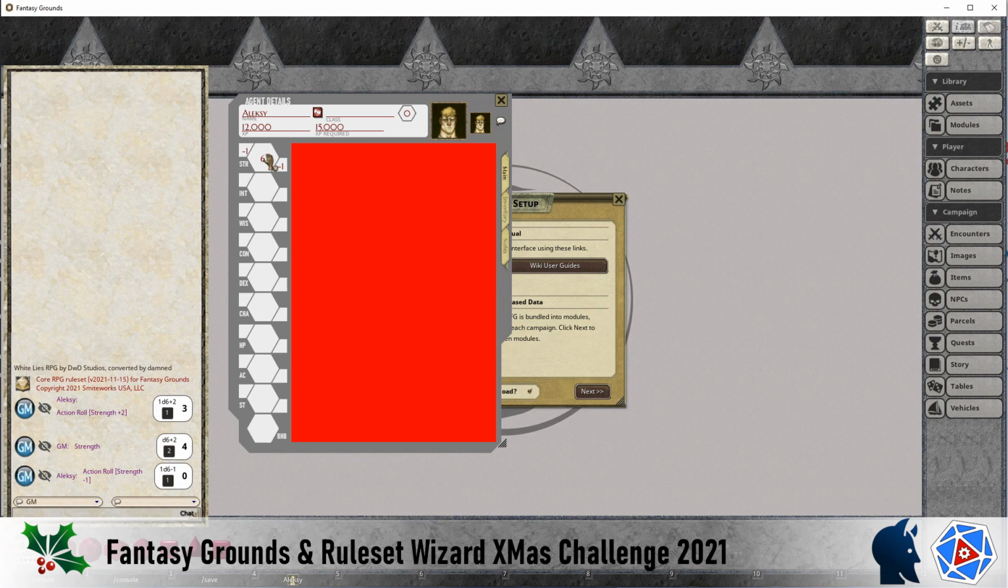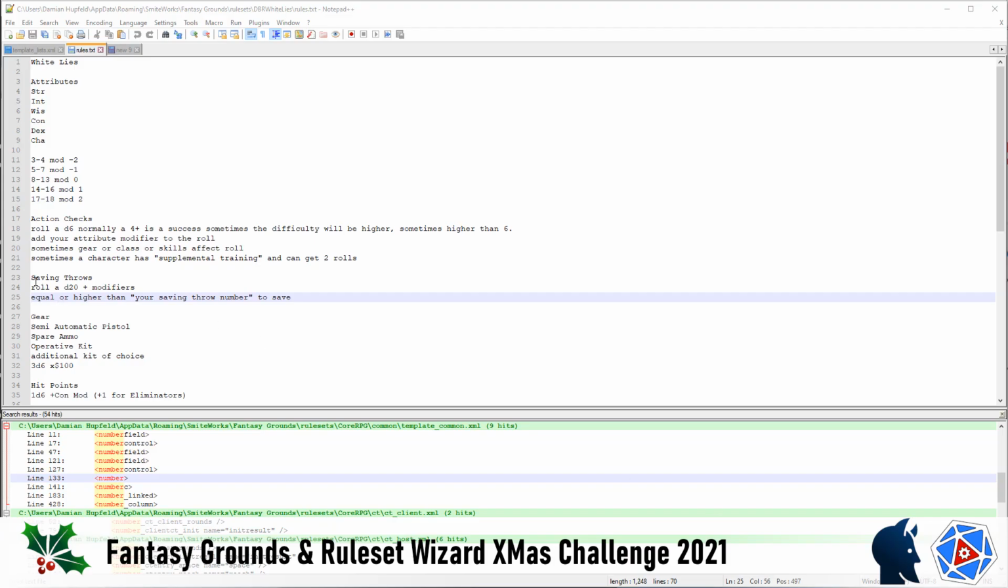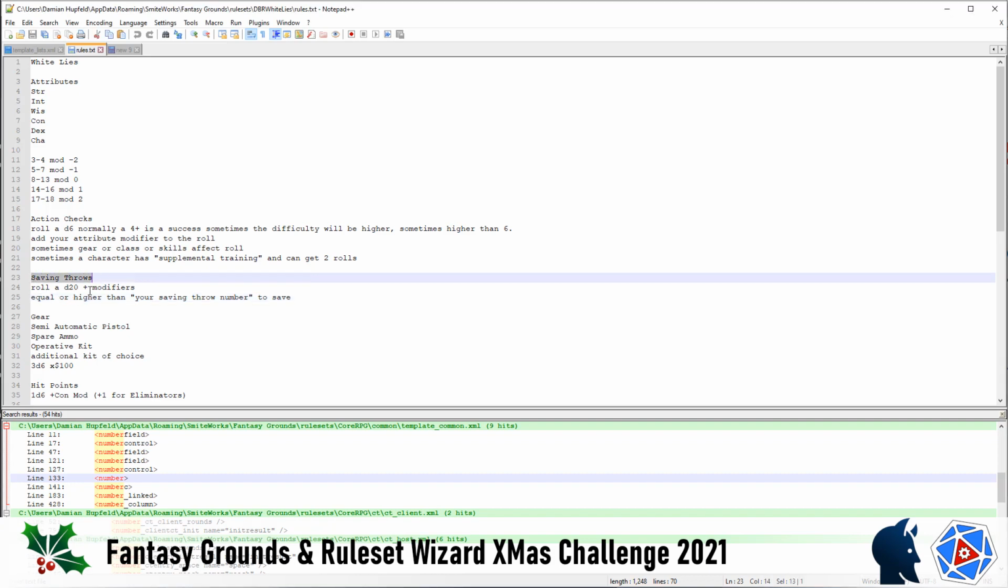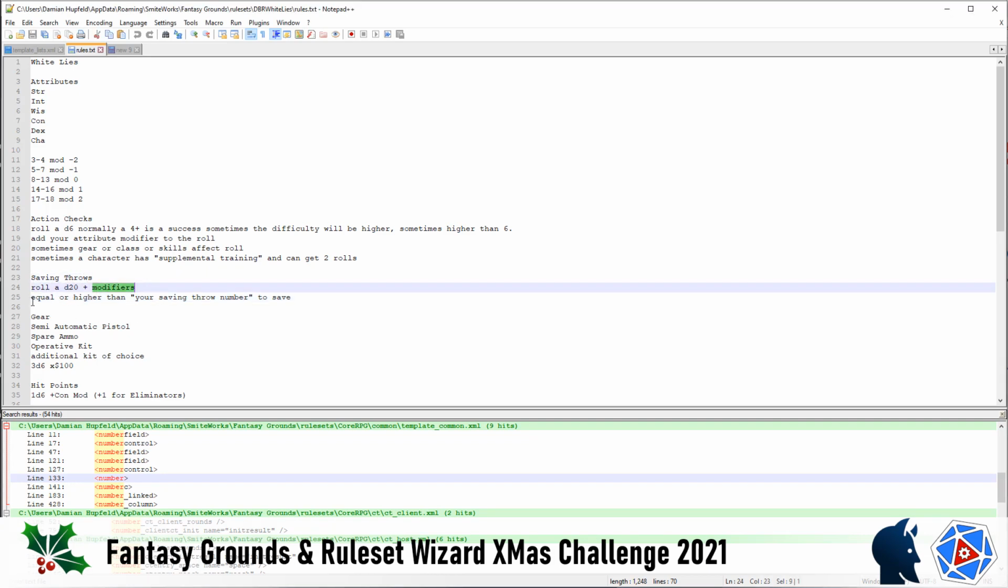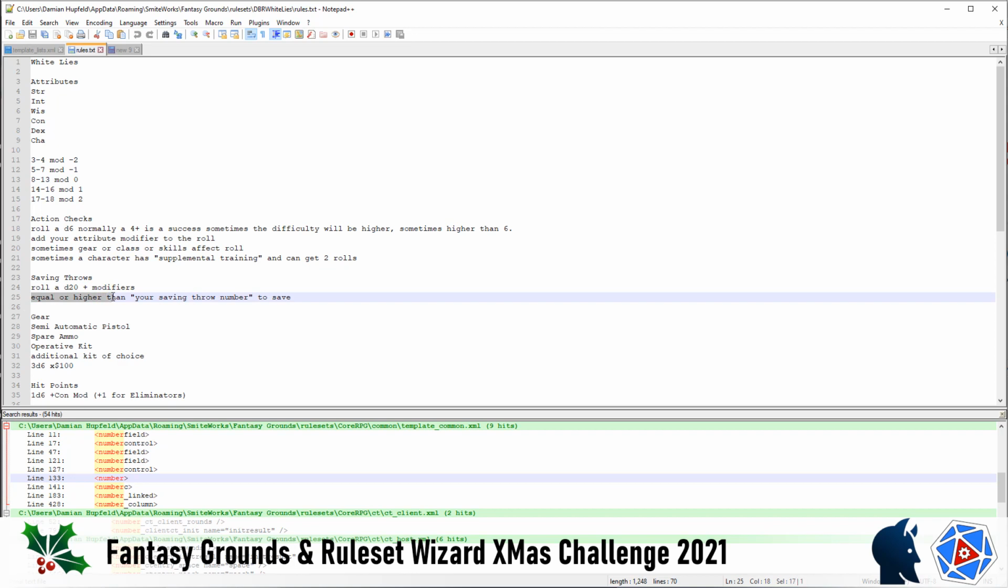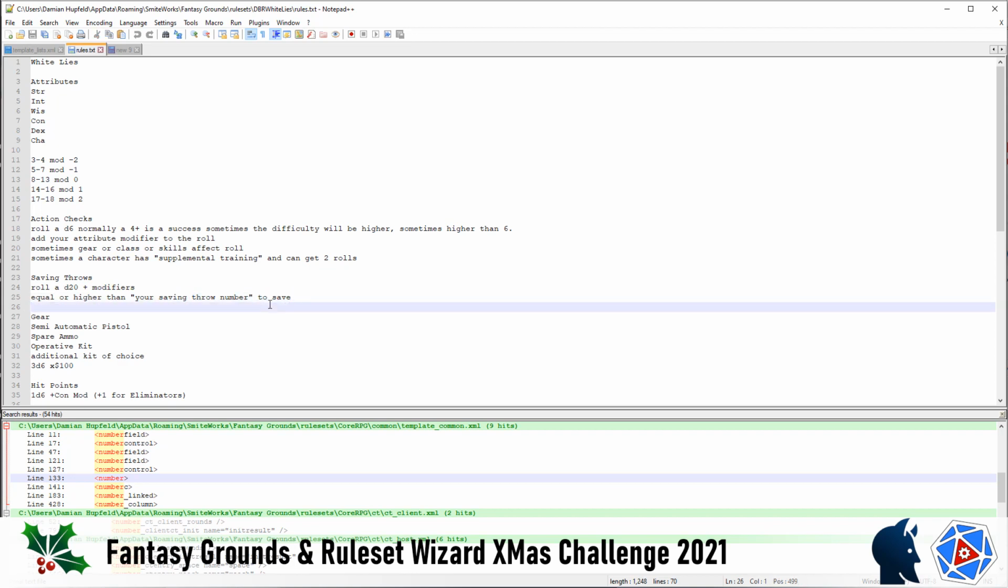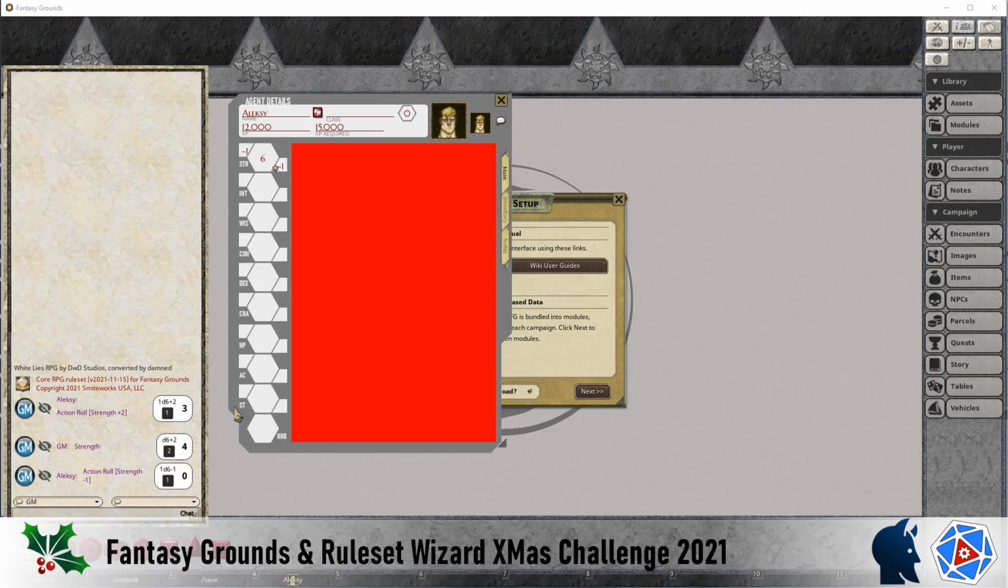Alright, let's look at our saving throws now. So looking at our notes, saving throws, you roll a d20 plus modifiers, easy, and we're looking to get equal or higher than your saving throw number. So we're going to have to give ourselves a saving throw number field on our character sheet. We've got ourselves a space here for it. I've also got modifier fields here for it. I'm not sure if we're going to need those, but we'll just start with this at the moment.